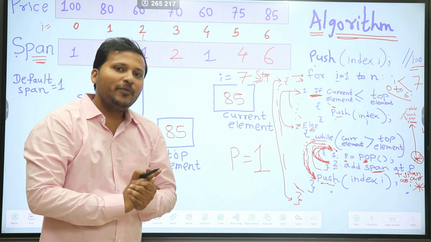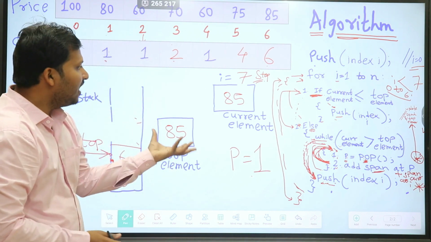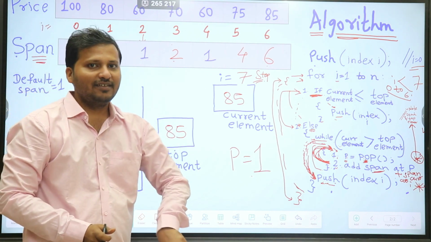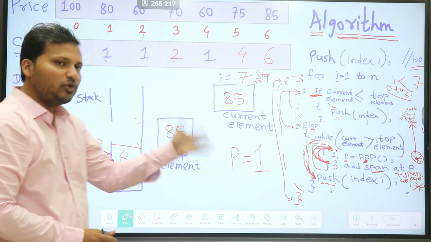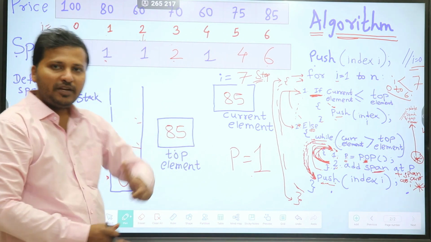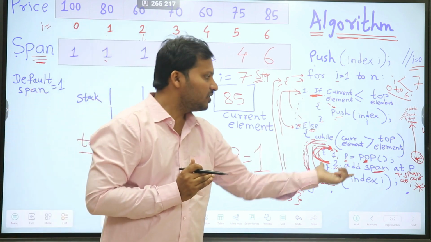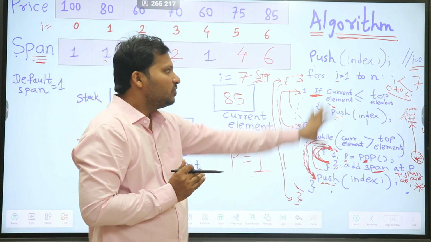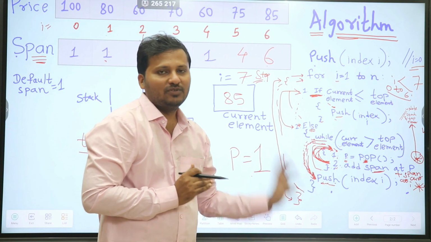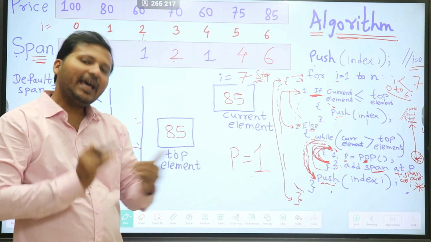So now in our further videos, we will see how to actually code this. Okay. So on the same topic, that is the stock span problem, we will see how to actually implement this algorithm, implement this code. Actually, this is the pseudo code right now. Correct. So we'll implement the actual code.